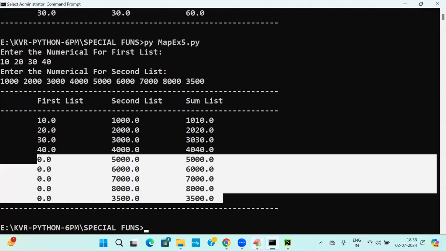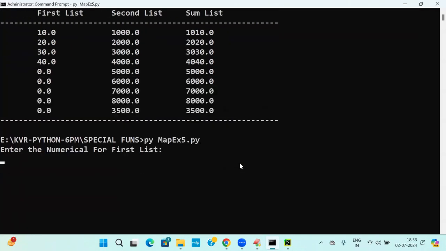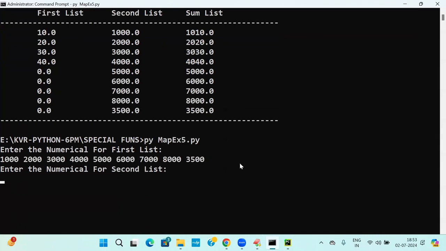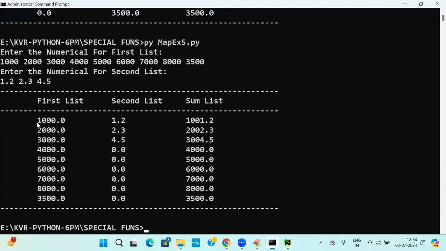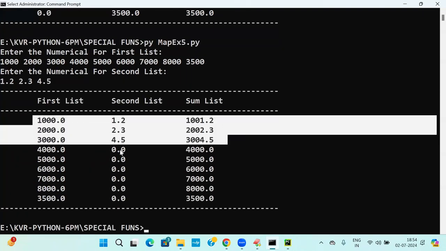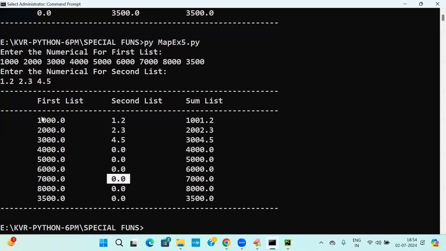Understood that? Good. Next you execute. Now execute like that: 1.2, 2.3, 4.5. That's all. Done. And the rest of them are called what? Zeros.